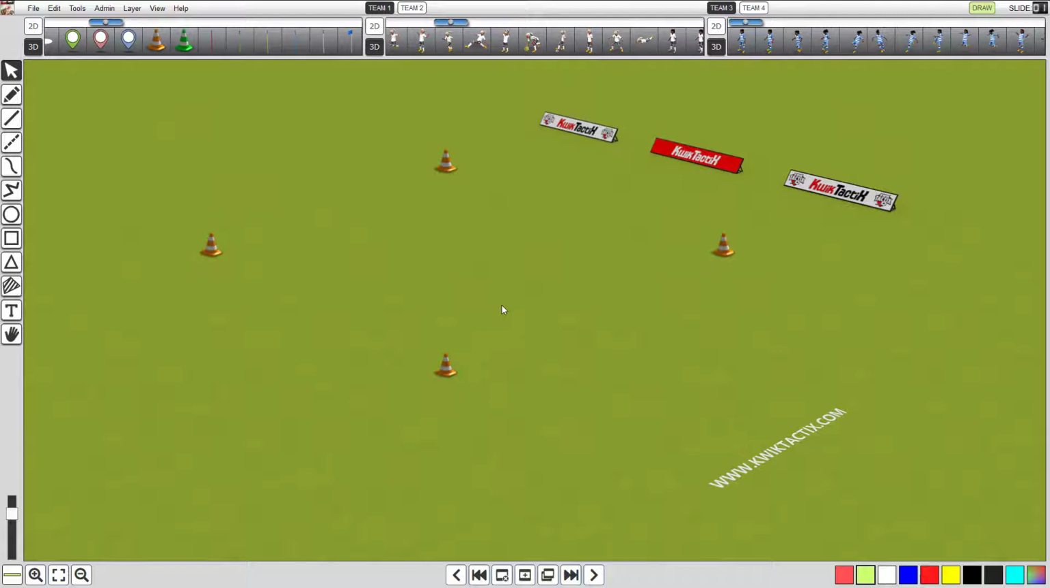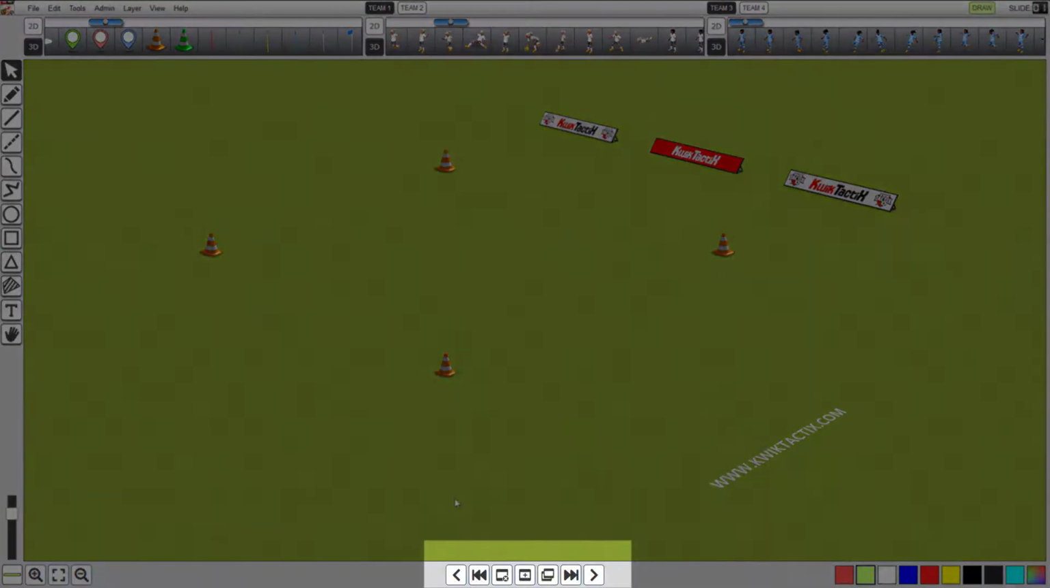Let's now copy this setup to a new slide. Take a second to have a look at the slide controls that are located at the bottom of the session planner. From left to right you have Previous Slide, which changes the current slide to the previous one you were on. First Slide changes the current slide to the first slide available. Delete Slide deletes the current slide and changes to the next slide. Insert Slide inserts a new blank slide after the one you are on.